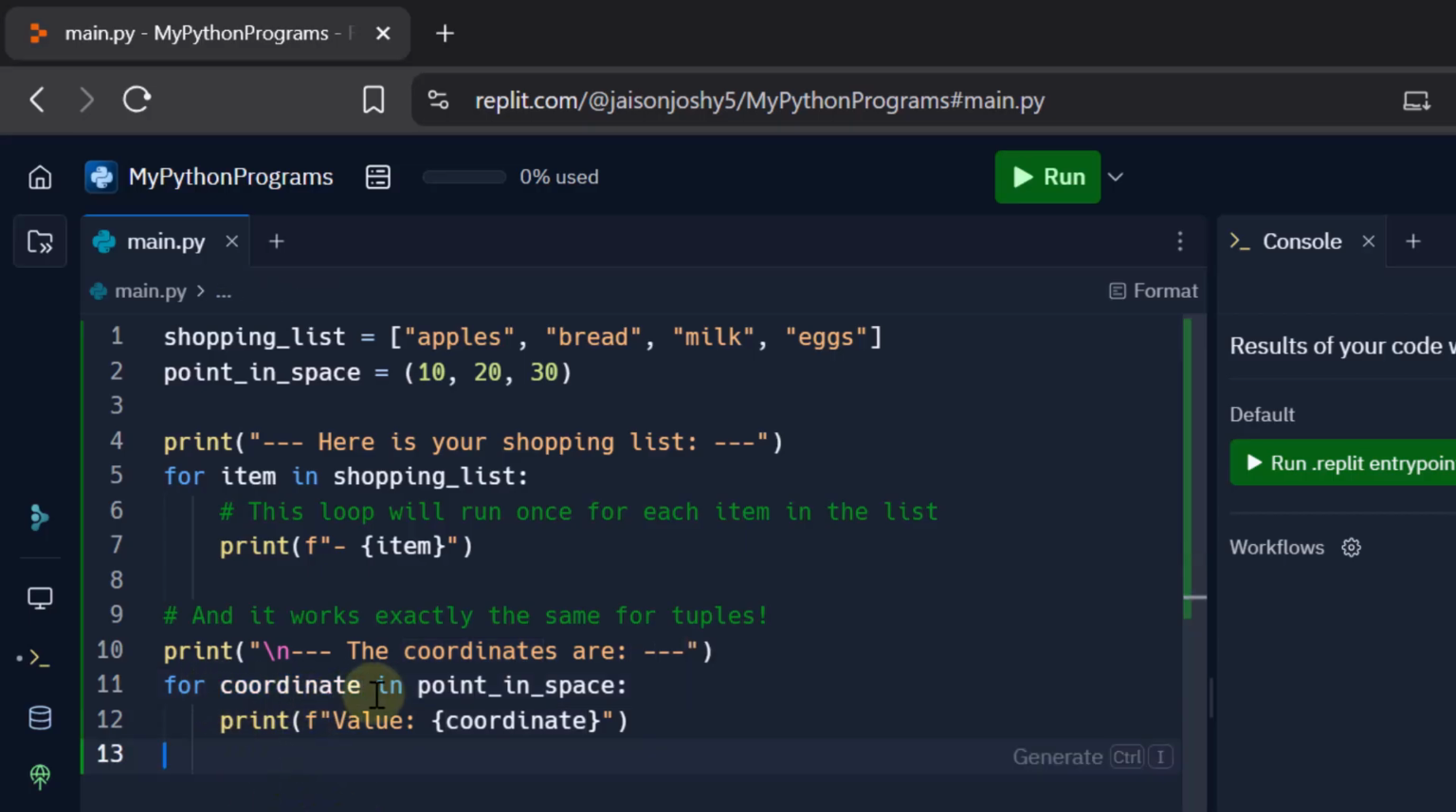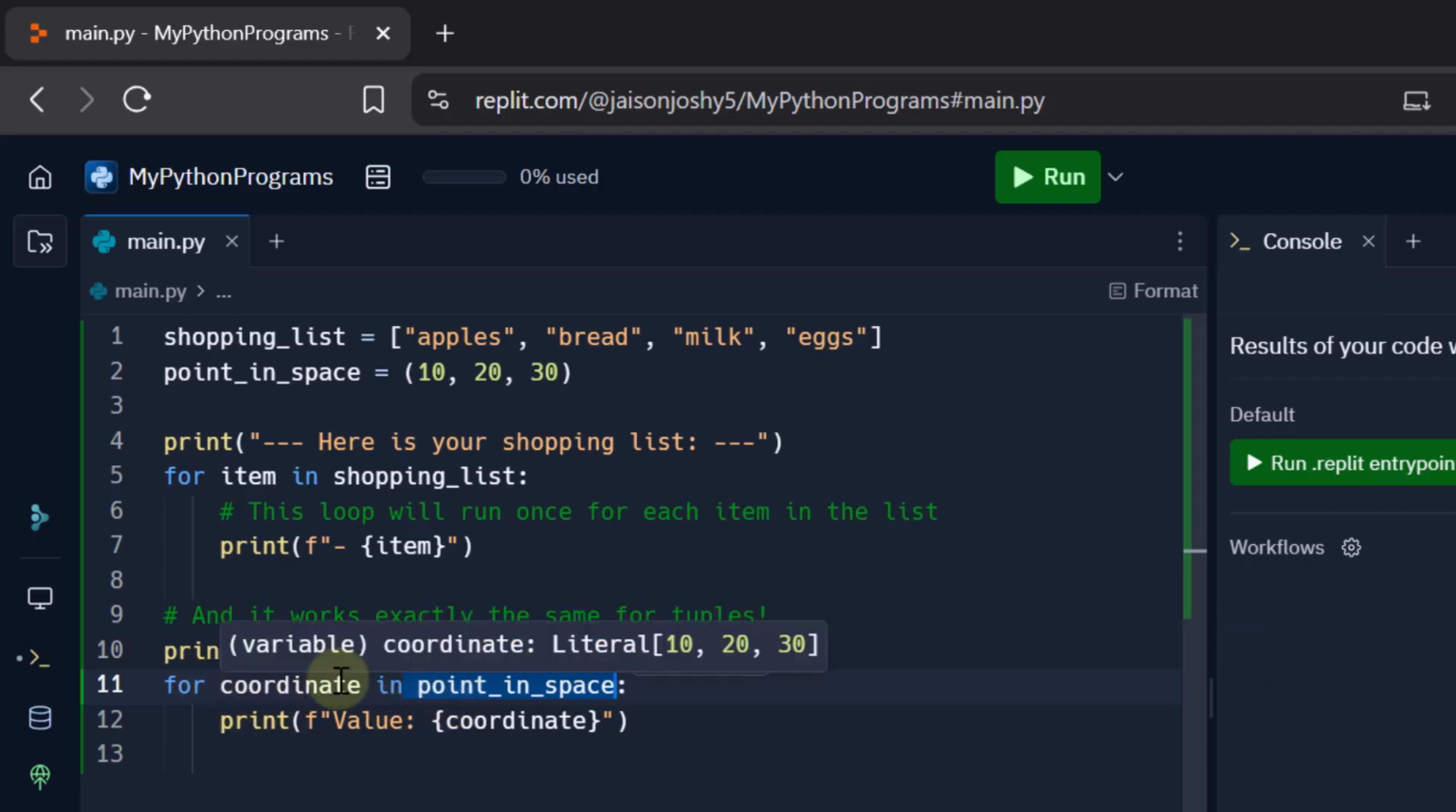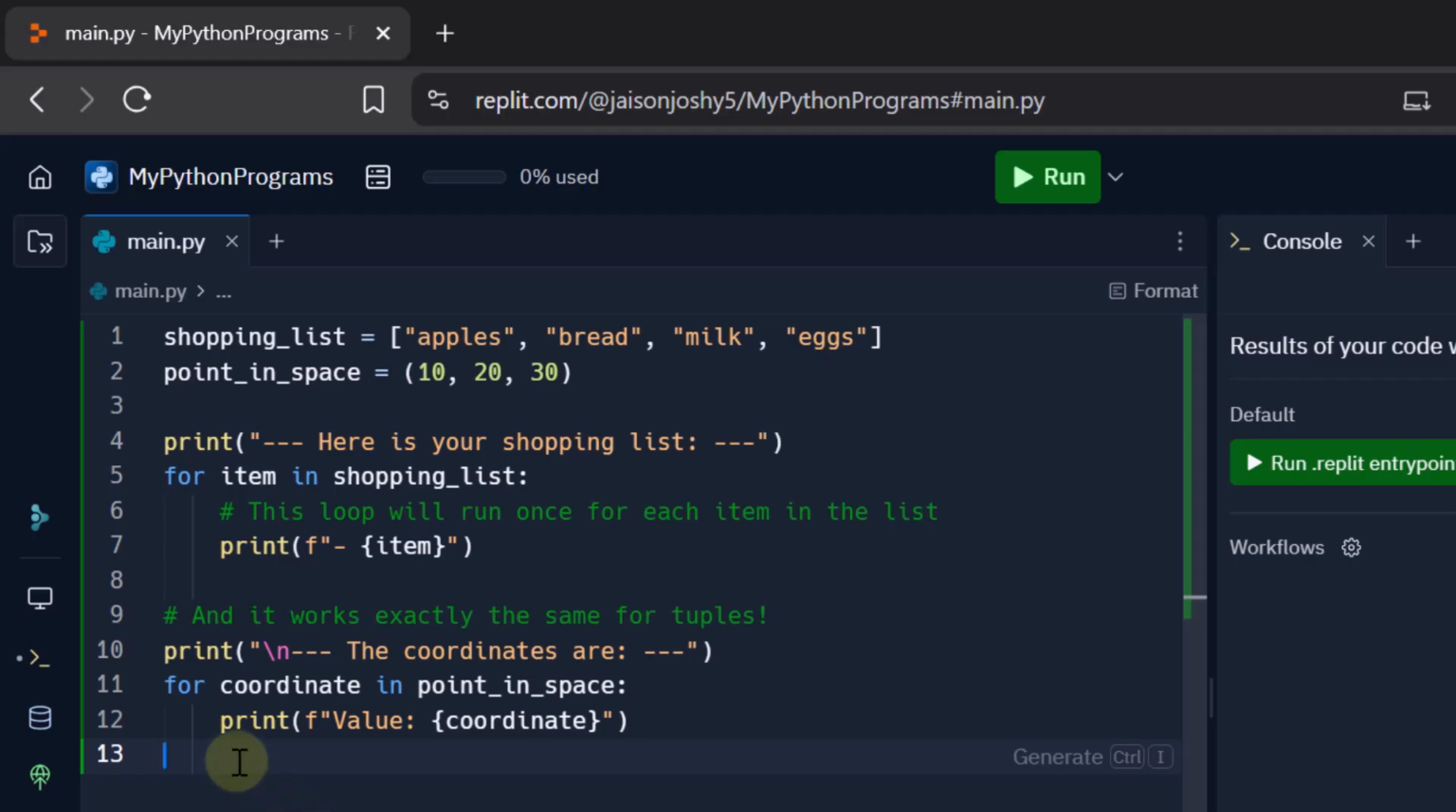So for coordinate in, this in is very important, in point in space. Now point in space is the name of the tuple. So this name is important. In is also important. This can be any name that you choose to give. Now I'm going to print the string value colon followed by the coordinate, which will be 10, 20 and 30. So since this is a variable, we are going to put it inside curly braces.